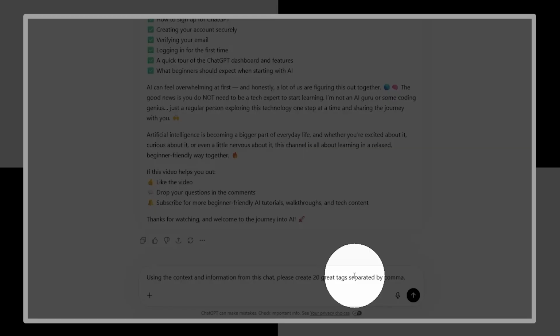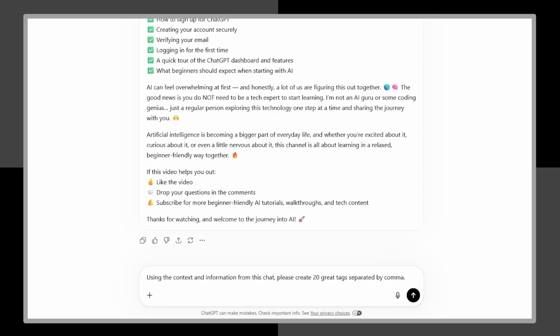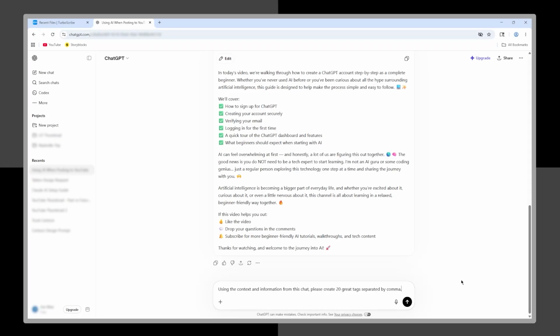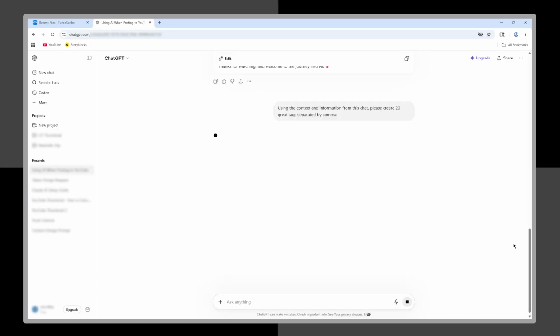Now, the separated by comma portion is important because when you post in YouTube, you have to separate all the different tags by comma, and that actually creates individual tags and separates them. I'll show that when we actually post the video, but just know that if you separate it by comma, it's going to save you work in the long run when you're actually posting the video. So I'm going to go ahead and click the arrow again, and let's see what it gives us.